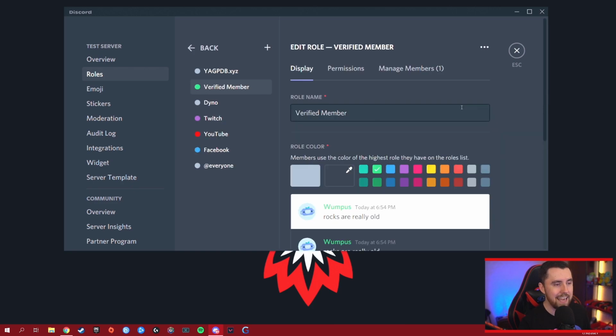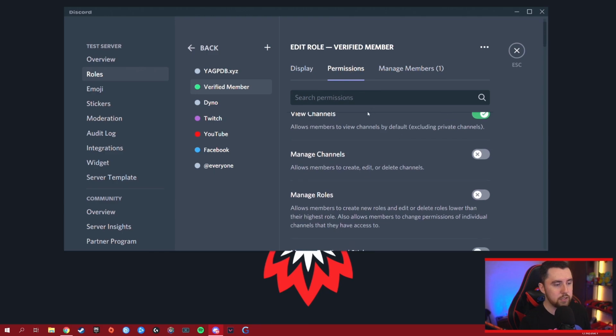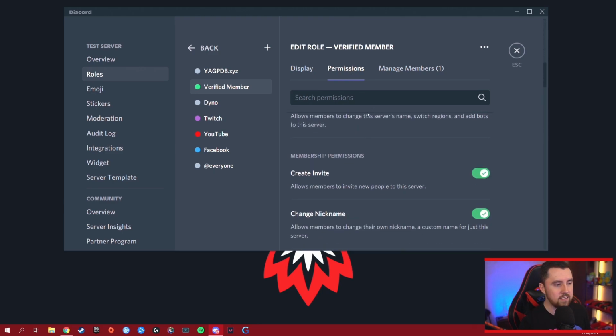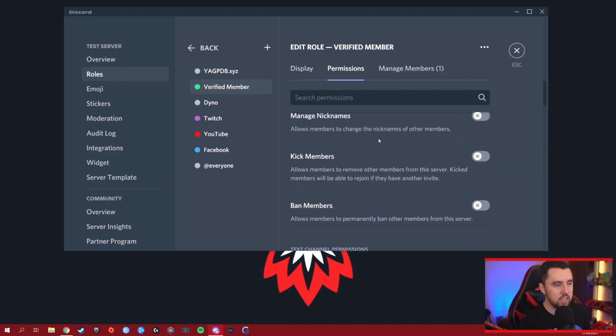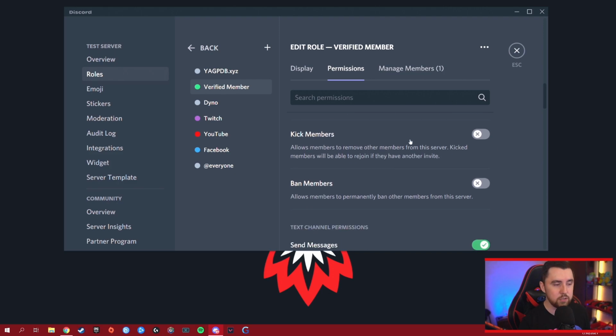So if I go and I hit edit on our verified members and I go to my permissions here, if we scroll down and we look at all the different permissions, you'll see that there's the ability to kick members and to ban members. Now, your Discord mods need the ability to kick and ban people out of your Discord, because if somebody's doing something wrong or against your rules, they need to be able to kick that person out or to ban that person if they won't stop doing that thing.